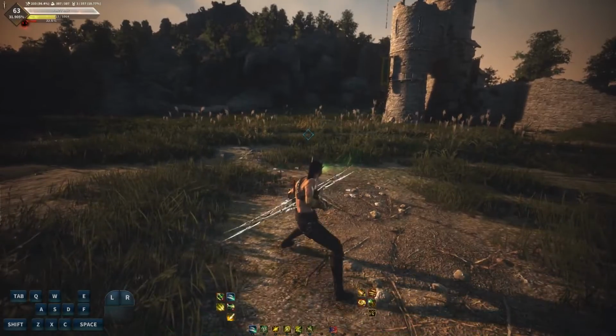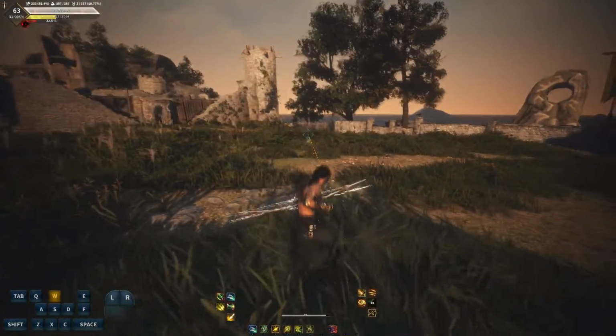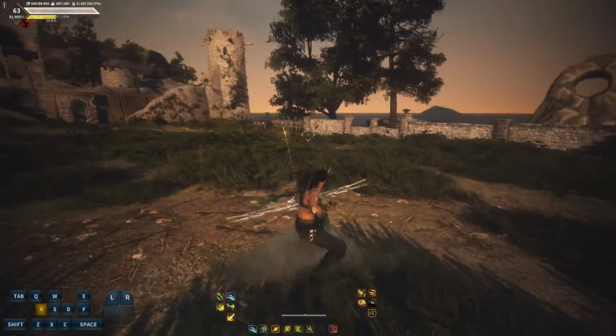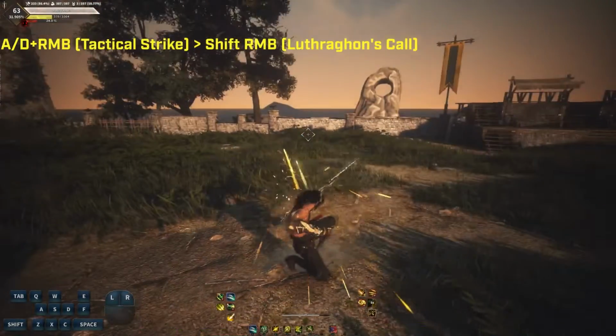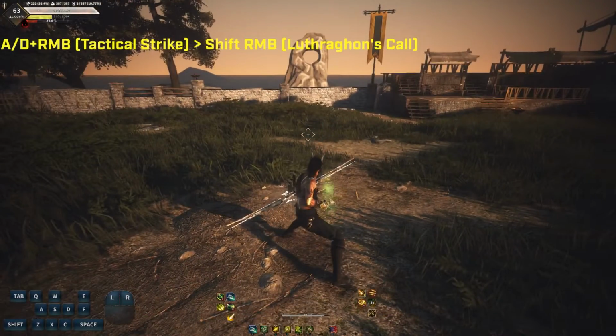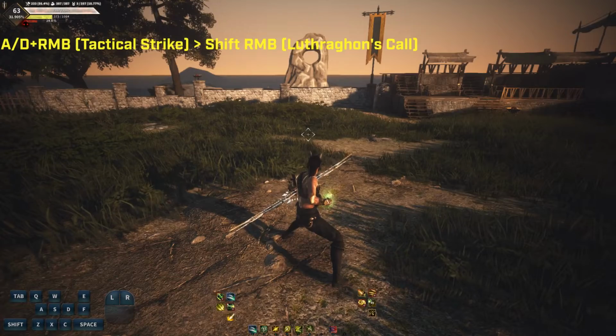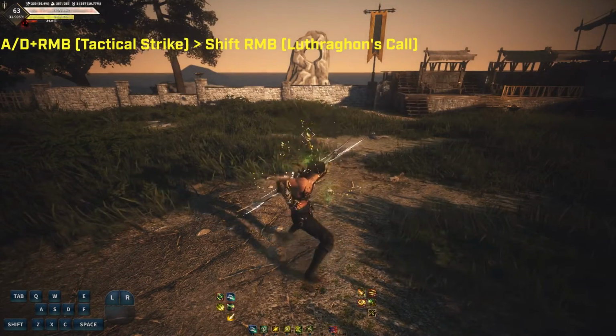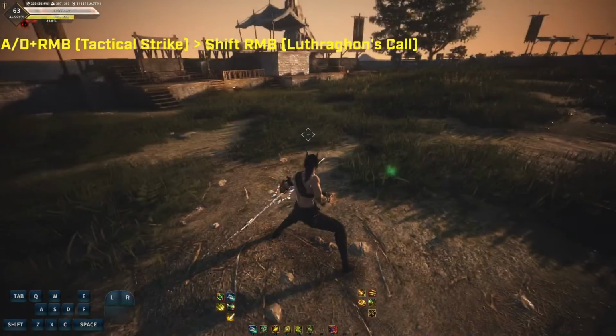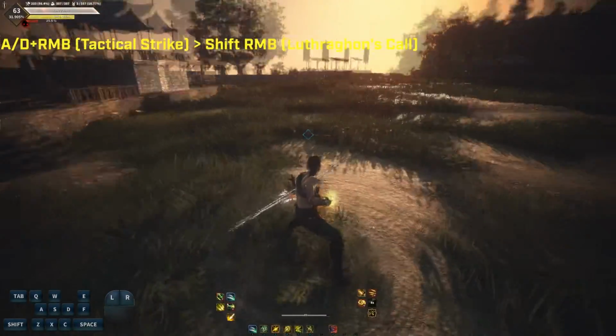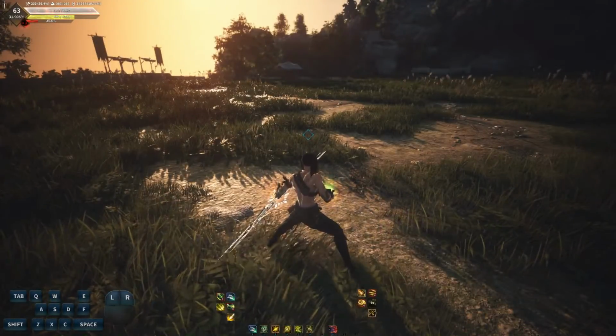A second way of cancelling it is using Tactical Strike, okay? So you are A, LD, RMB, A, LD, RMB. The thing about Tactical Strike though, you can't cancel into Luthergon's until you have done your attack on the Tactical Strike, until you see that arrow going out. Then you can cancel into the Luthergon's, okay?